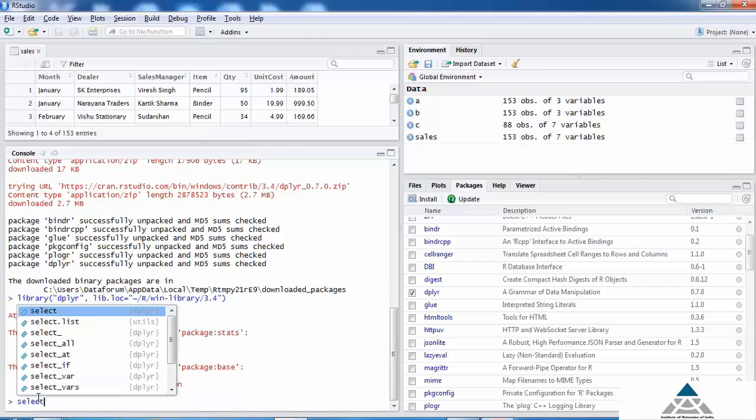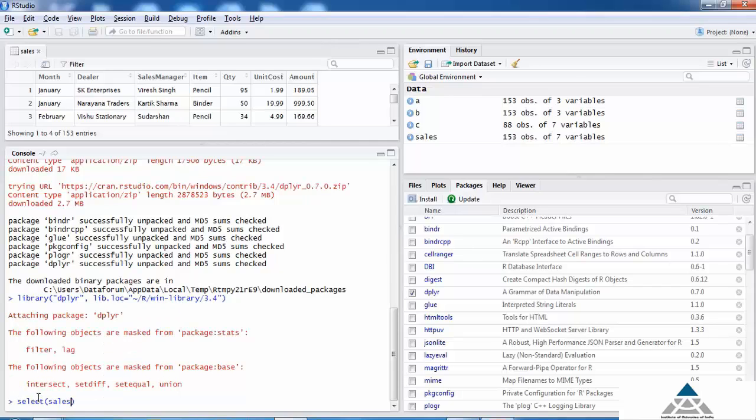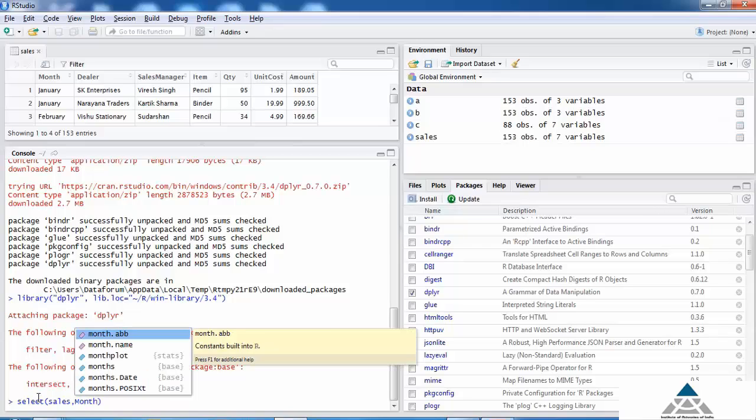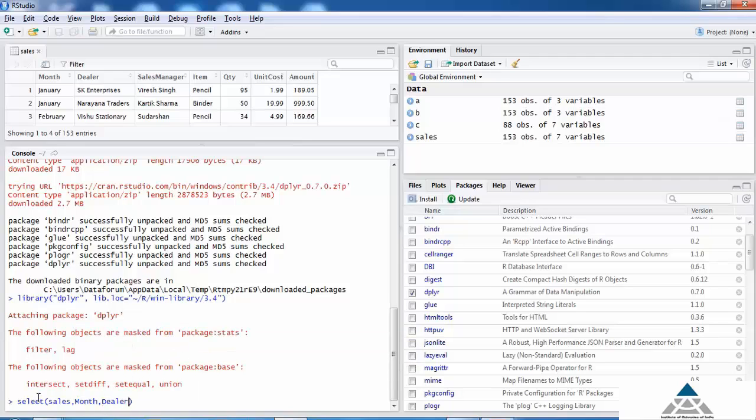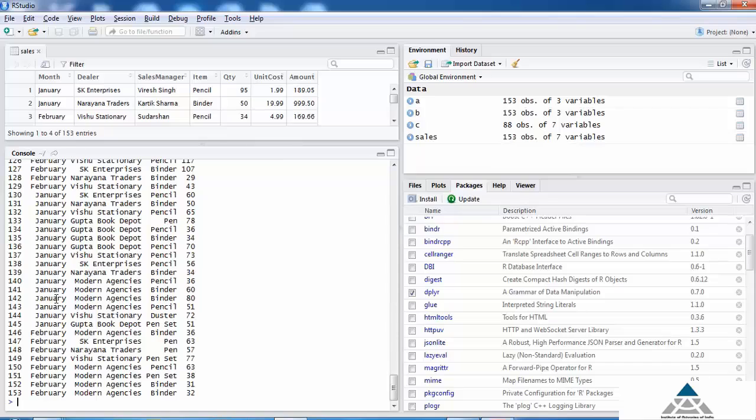We write select, then in brackets sales, which is the name of our dataset, and then after the comma, we have to write the names of the columns we want to extract separated by commas. For example, here we write month, dealer, items, and quantity. As we press enter, we get the desired output.